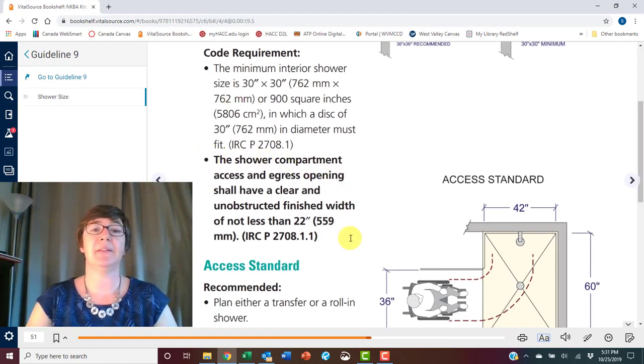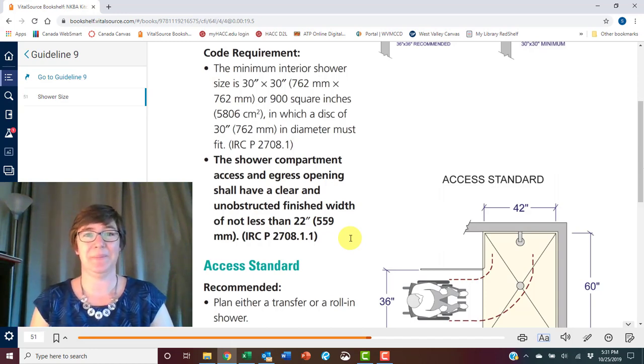Shower compartment access and egress opening. That's the door, the shower door. All right, it has to have a clear width of not less than 22 inches.